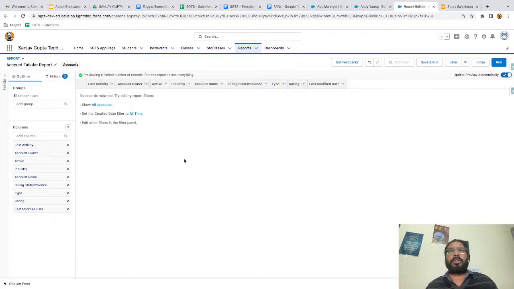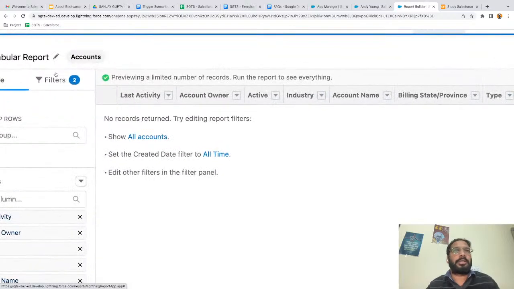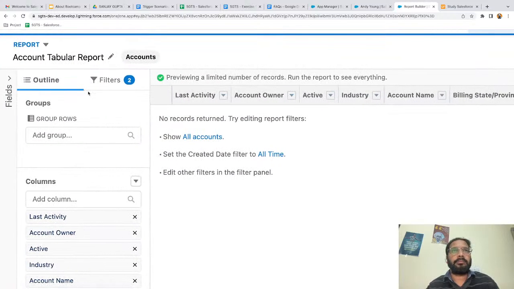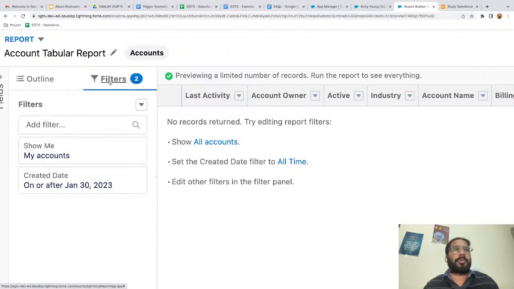So I hope most of the features of this report builder are explained. Now we are not able to see the records. For that, I'm going to take you to this filters option. If I click on this filters option, here it is showing my accounts and created date is on or after 30th January. So why are records not showing in the list? Because I have not created any record after this date. All the records were created before this date, right? That's why there is no record.